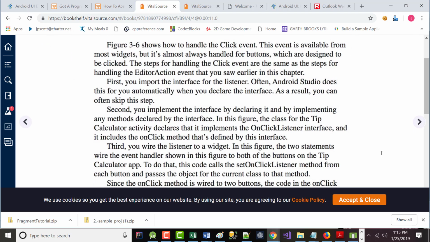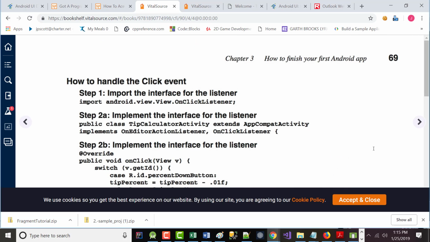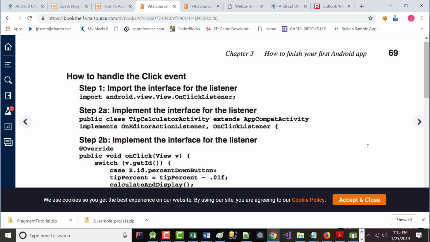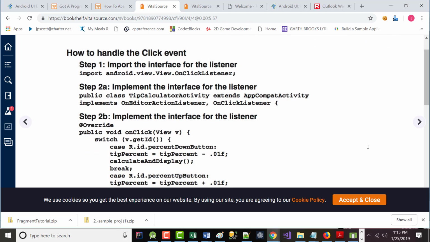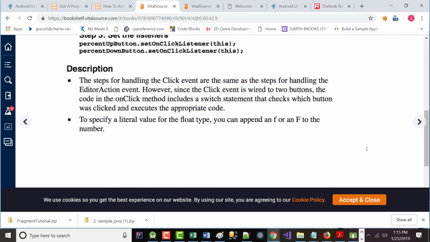How to handle the click event is shown on pages 68 and 69. Okay? And it says here, the steps for handling the click event are the same as the steps for handling the editor action event. Now, I don't think I'm telling you anything you don't already know, but if you would please look up on the screen.